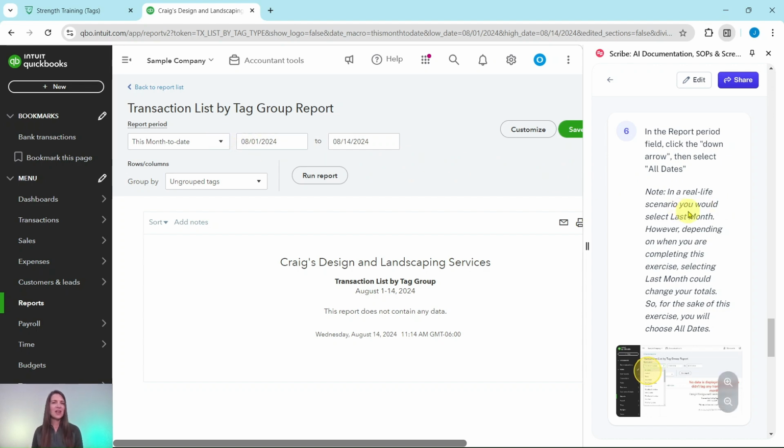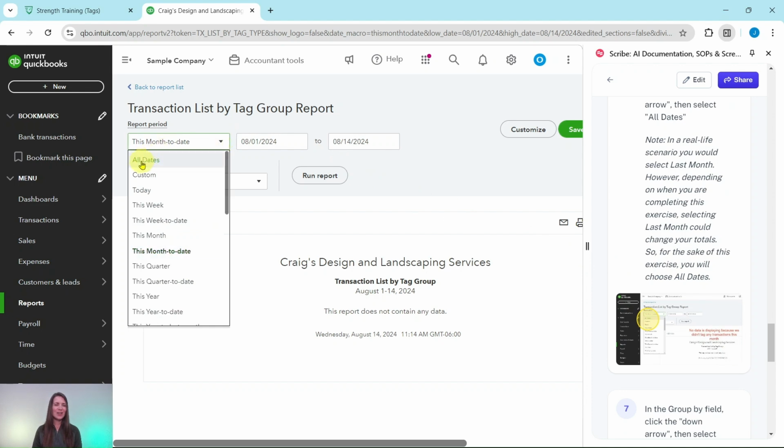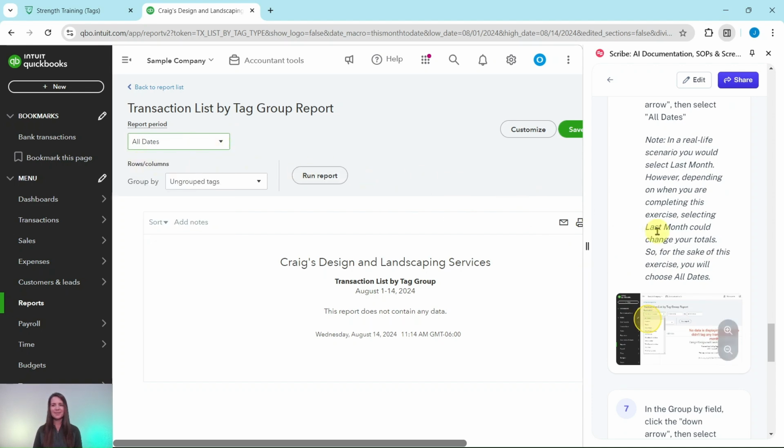Now, in a real life scenario, you would select last month. However, depending on when you are completing this exercise, selecting last month could change your totals. So for the sake of this exercise, we're just going to click on all dates. So click that down arrow, select all dates, which is the top one right there.